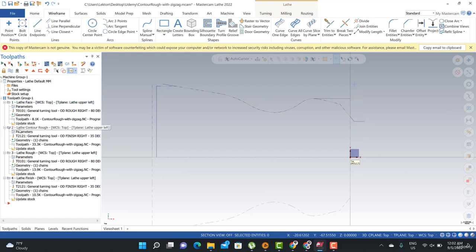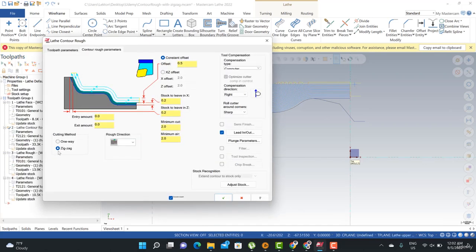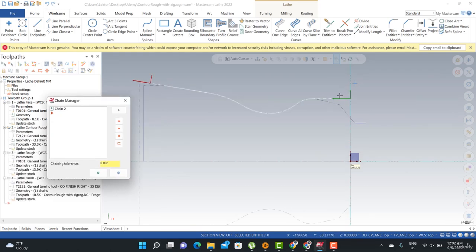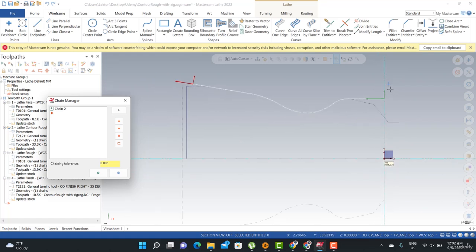After that, I use the contour approach with the zigzag toolpath. Let me check that here. This is my cutting method with zigzag, and then this is going to be my geometry. We're going to start from here. This is my final product actually. Even this is my final product.